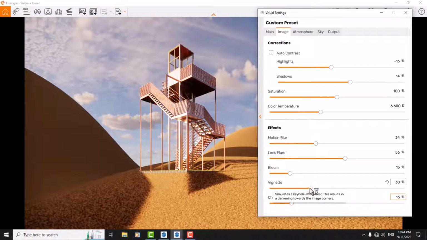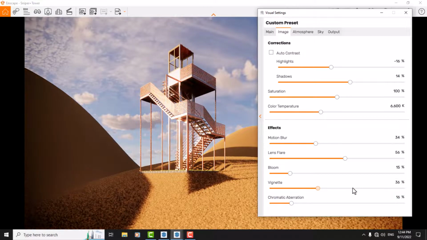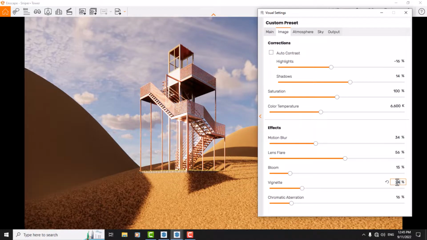Vignette. If you want your render and these places, these borders to get much darker, you can use vignette. It's like you put some type of cloth on your camera lens, and the main object you see is much more important than other things. And it's about interior renders, and it's really helpful. For this place, for example, 24 is good.